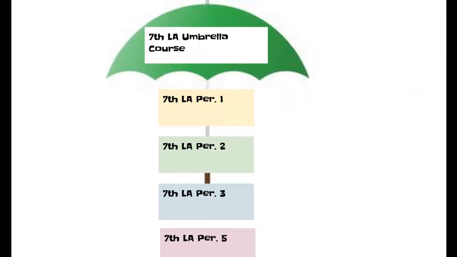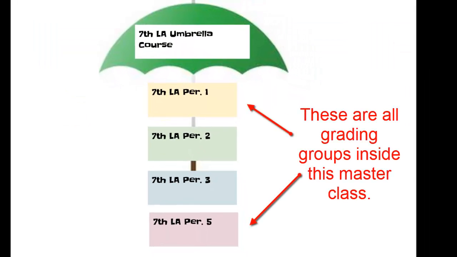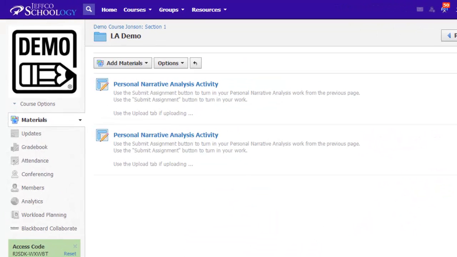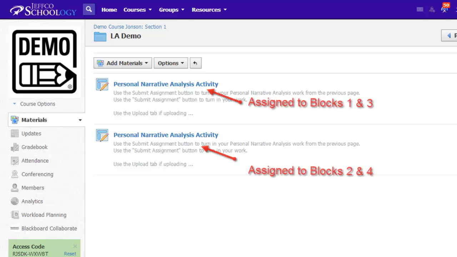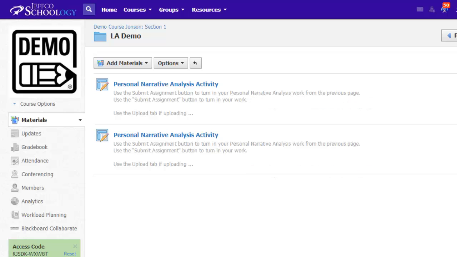Instead, I can set up one 7th grade language arts course and create grading groups for each block or class period. And if I'm on a block schedule and have different due dates for the assignments, I can create 2 duplicate assignments and use that individually assigned feature to use grading groups to give each class period or block the correct due date. Grading groups can help streamline multiple sections of the same class, but be aware of the limitations.